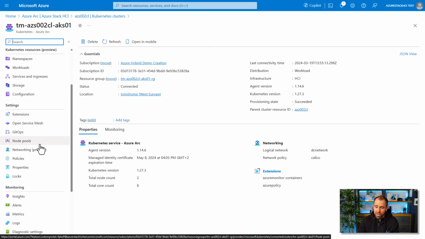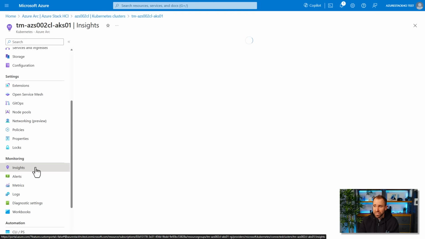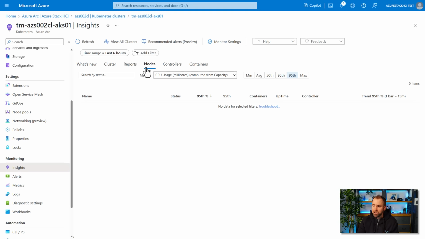And then you can do certain things here which are really related to Kubernetes. In this case, you have monitoring pieces as well. So you can, for example, enable Azure Monitor here and get some data, for example, on the nodes and so on, the controllers and the containers.